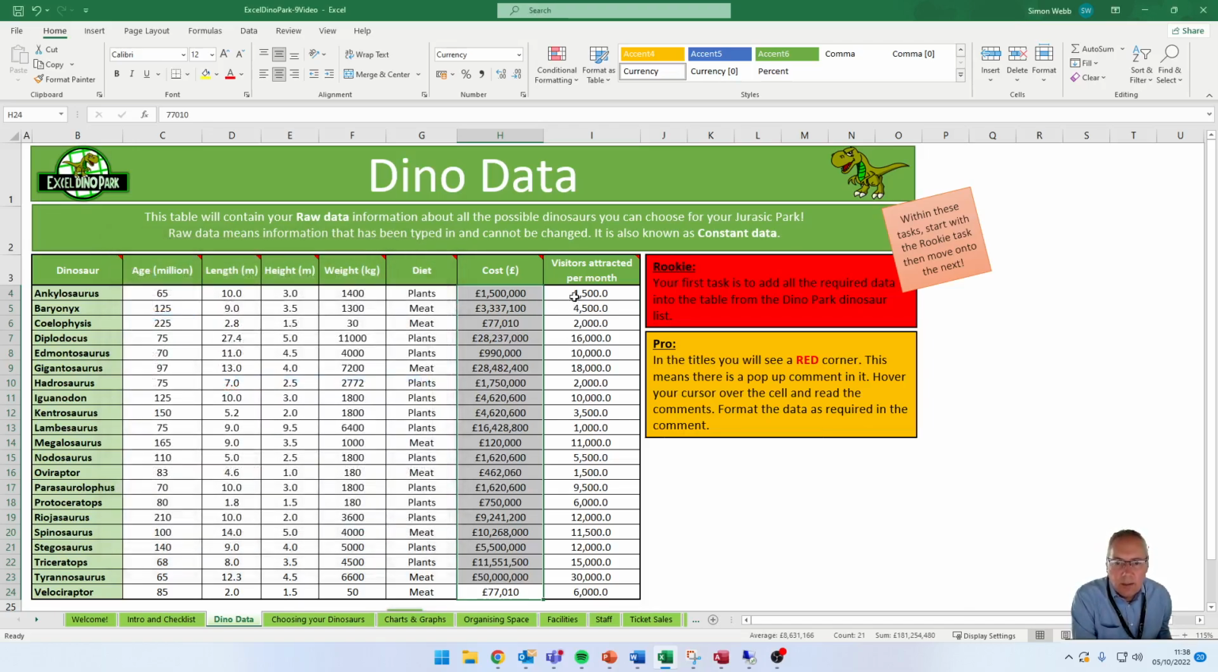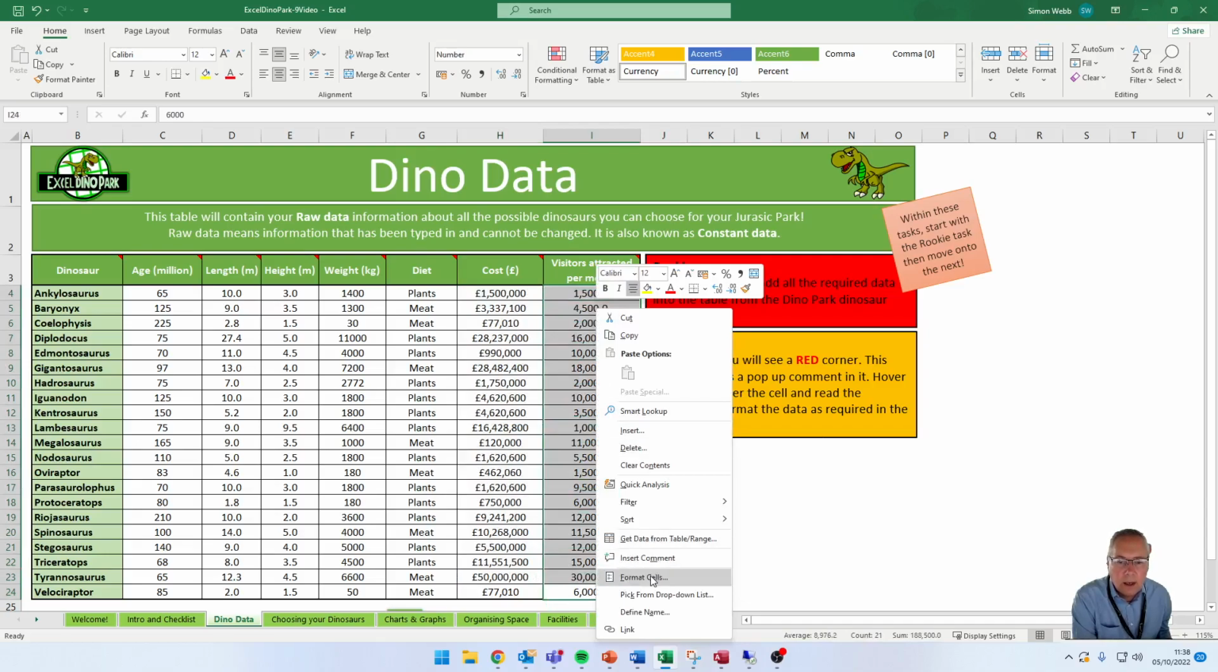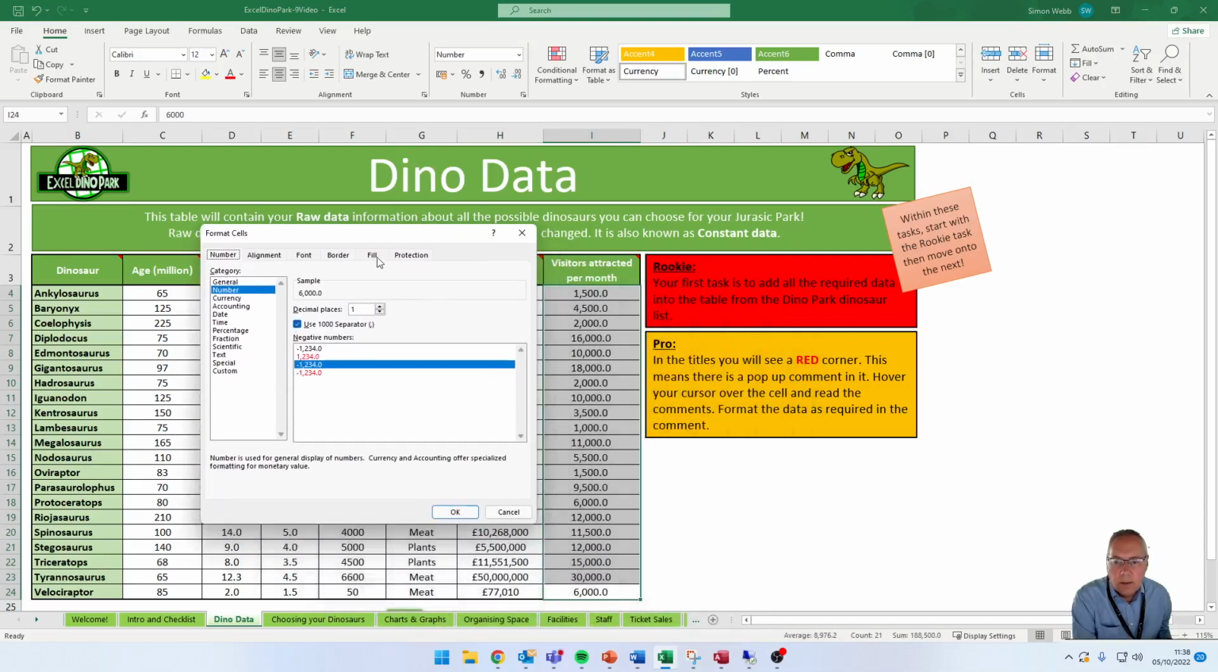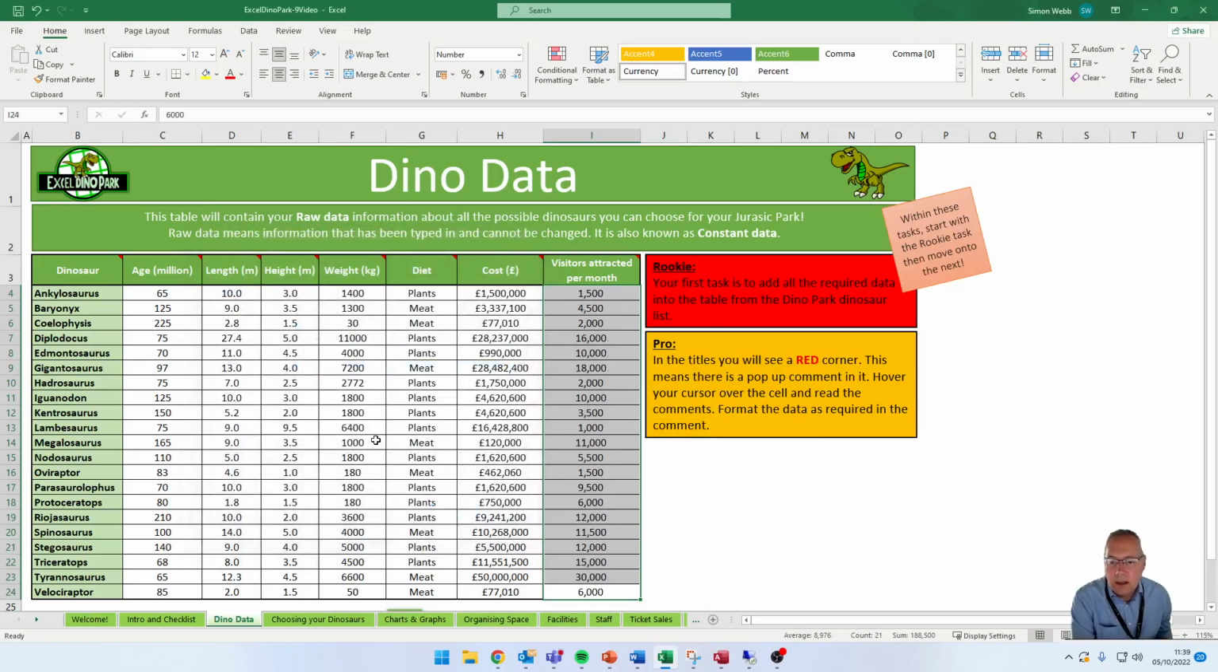And the last one, this is saying format this information so that it contains no decimal places. So you know what to do here. Highlight the column, right click, format cells, 0 decimal places. And that then is this sheet complete, because you've completed all of the tasks that you've been asked to do.